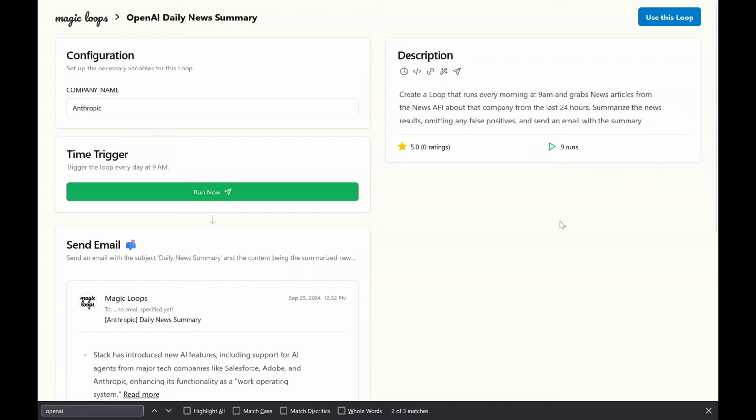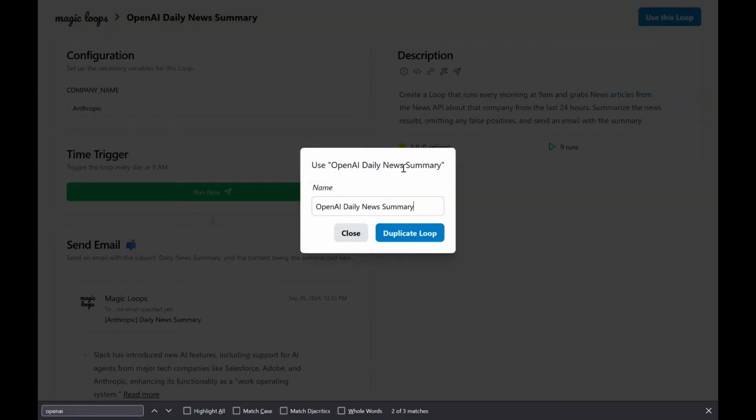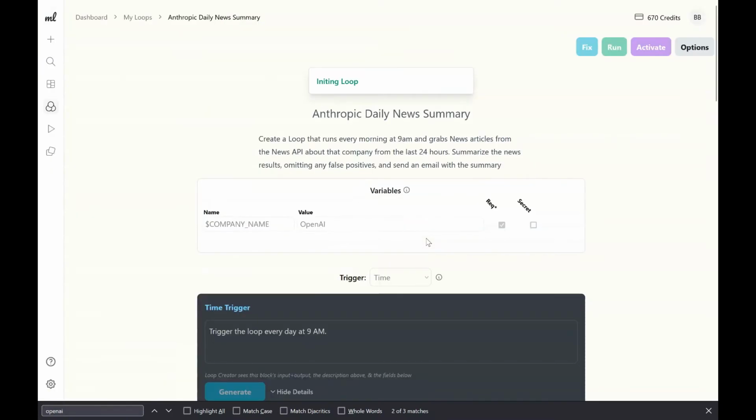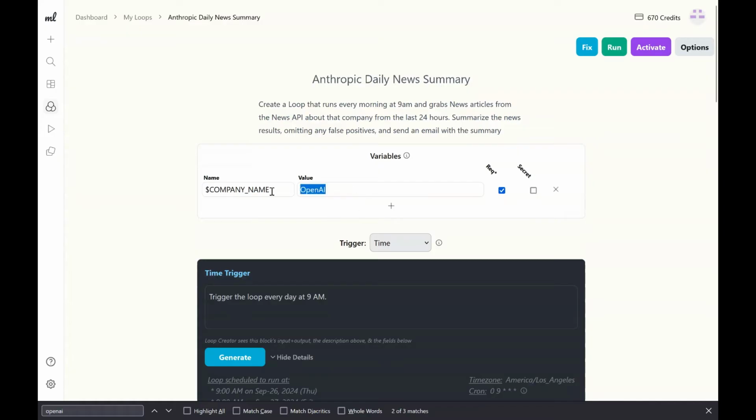I can go ahead and use this loop by clicking on this blue button in the upper right-hand corner. I can change the name from OpenAI to Anthropic Daily News, duplicate the loop, and I'll need to change the variable name here again. And I can go ahead and activate it, and it will run in my account now.